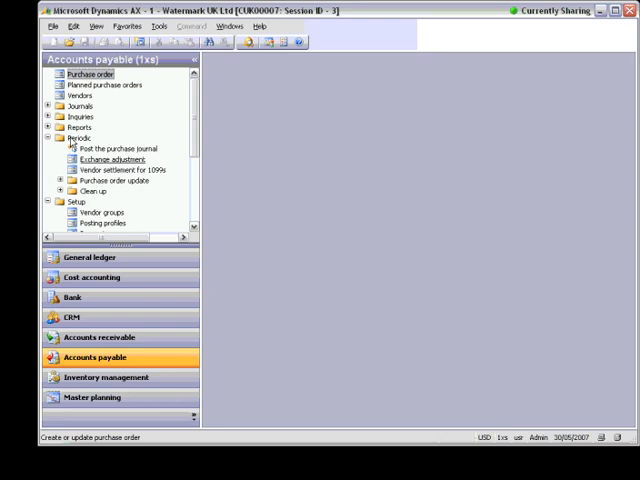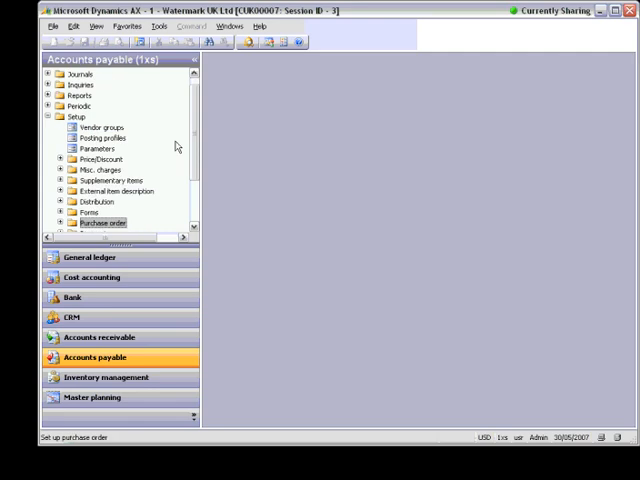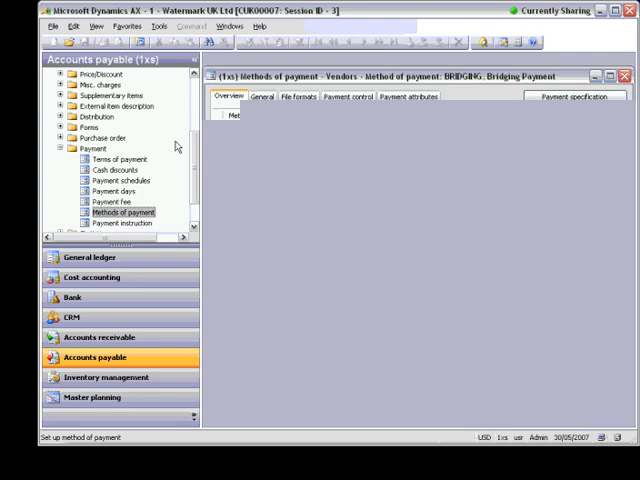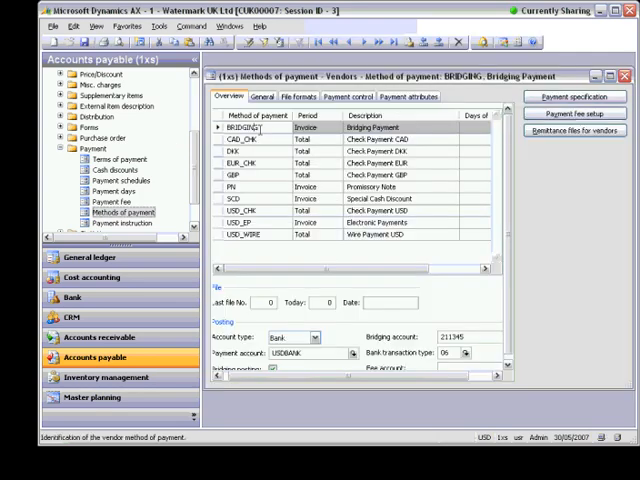Account payable module. Under folder setup, go to folder payment and open the form method of payment. So here you see records with bridging account, bridging payment.